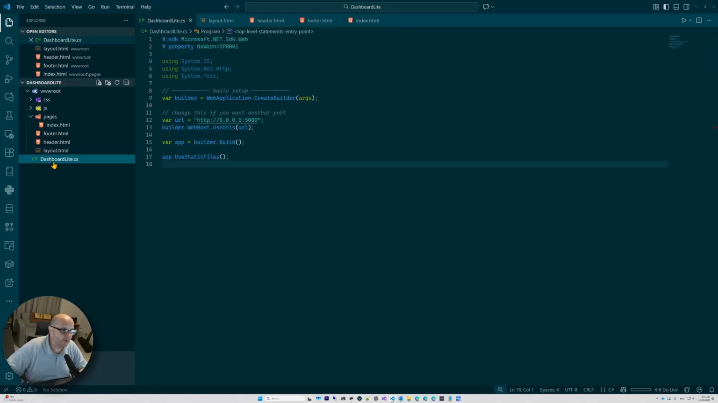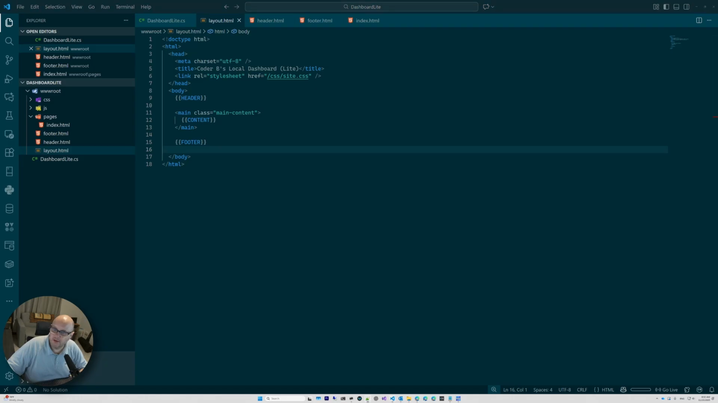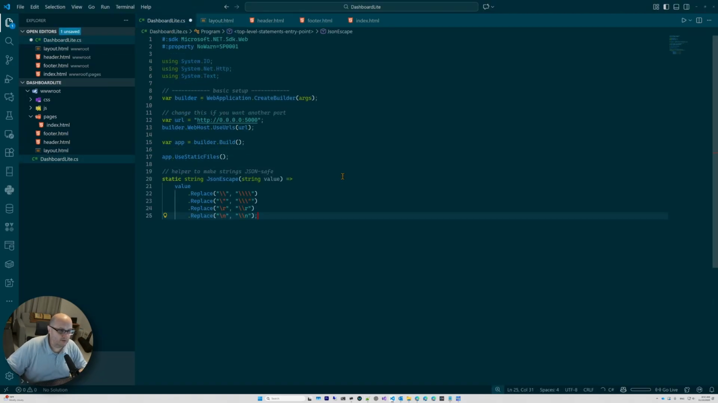So now we have that, but now we have to build in the little template system. So now we have to create the reader, the thing that makes it work. And a little thing to make it JSON safe. That's always a happy thing.